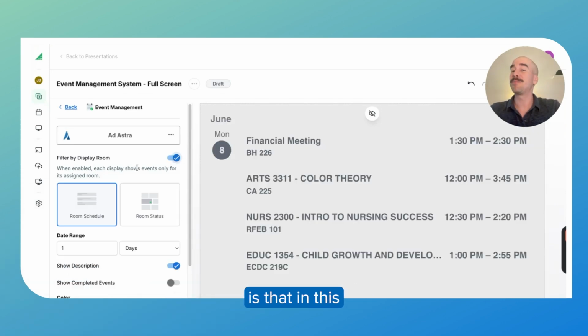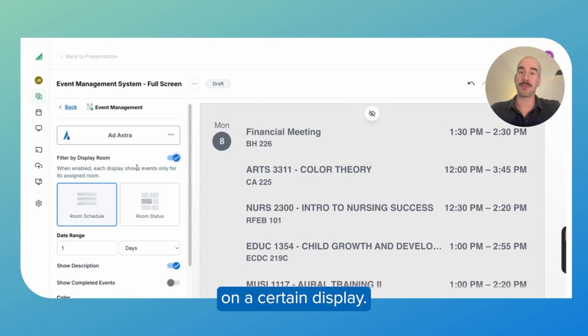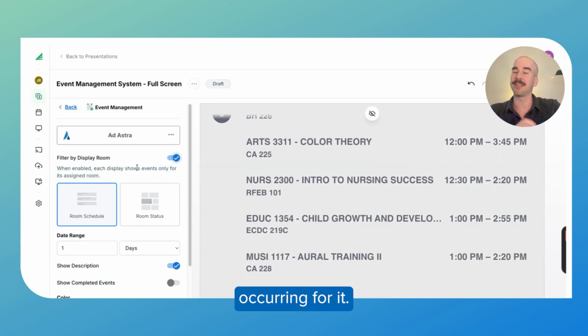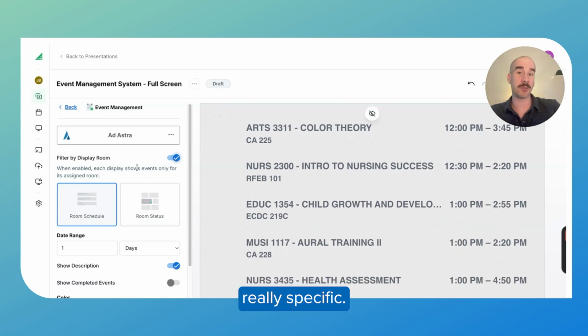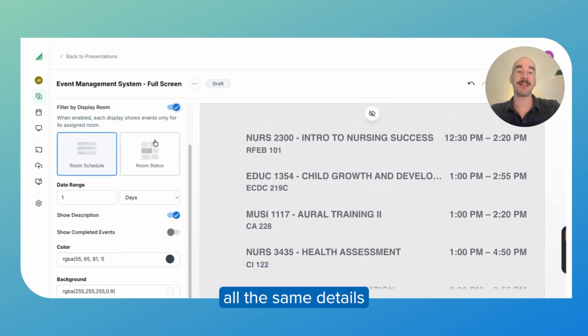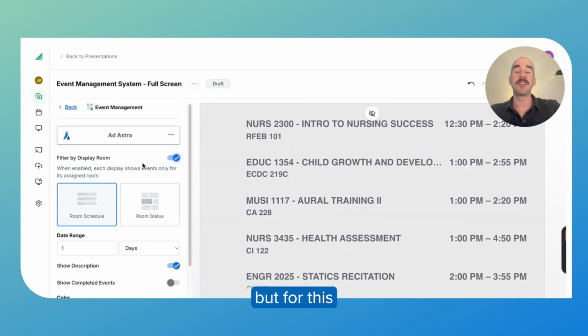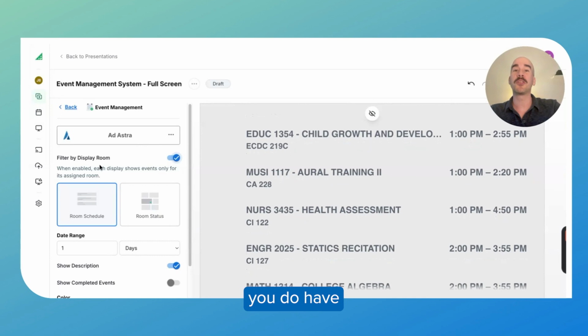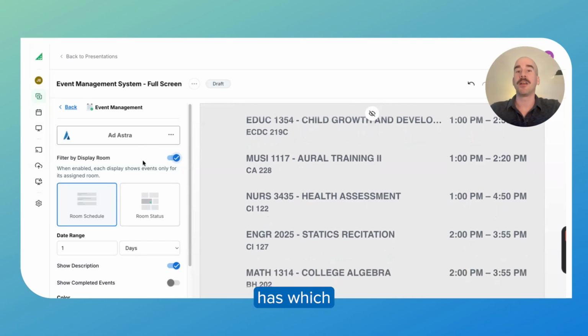So what that means is that when this particular presentation gets shown on a certain display, that display will only show the event information in relation to what's occurring for it. It doesn't know about the other information and is really specific. So a really, really cool feature for room booking. You get to specify all the same details as stuff I mentioned earlier, but for this particular feature, referencing displaying room information, you do have to specify what display has which room identity.